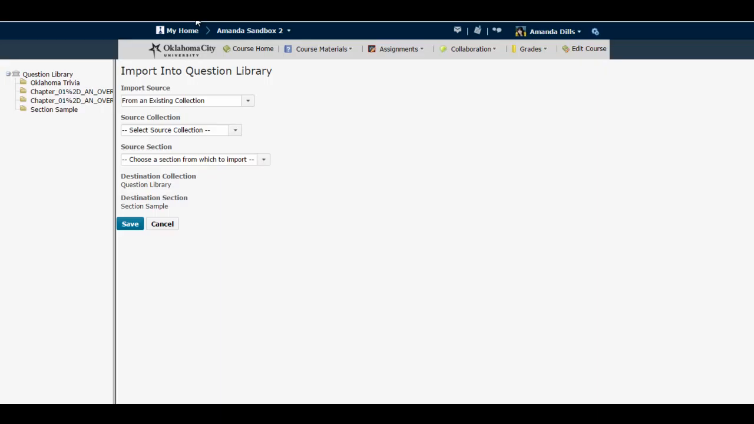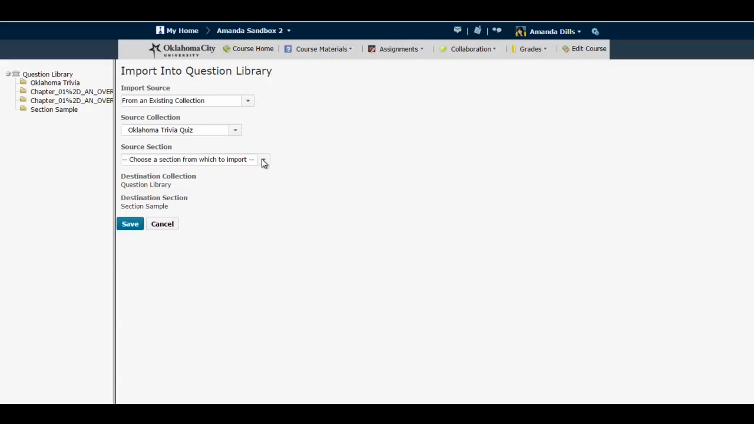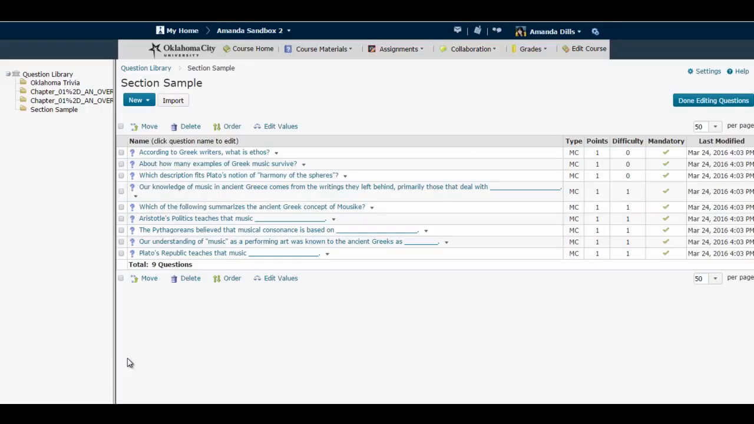This is what the import screen looks like. First, I choose from the Source Collection drop-down menu and select the existing quiz I want to pull questions from. Then, I choose the section of that quiz where the questions I want can be found, and usually it's just going to be the collection root. Okay, I've selected this as my source collection. I've selected collection root. And now I select the actual questions that I want to pull into the question library. I'm just going to click on this collection root checkbox, which will highlight all of them, adding them all to the question library, and then I click Save. This adds all these questions to the section I'm in my question library.